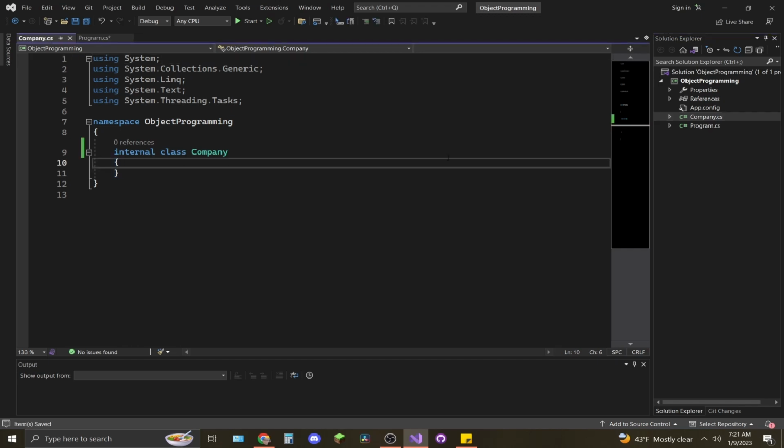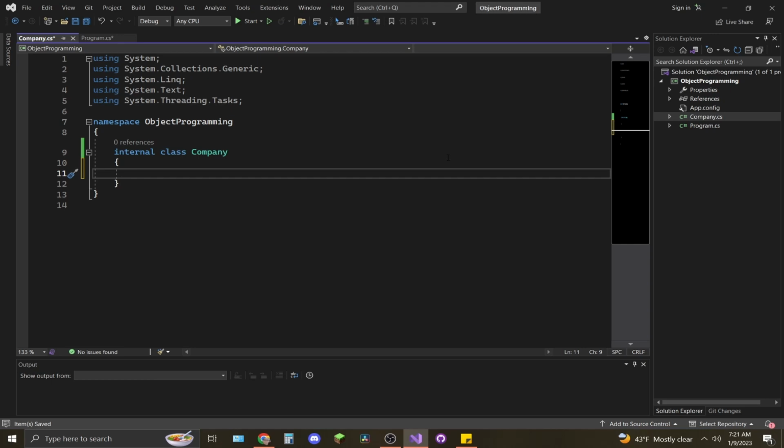Alright, so inside of your internal class company, we're going to create some properties that we think should exist that we can access. Let's create our first property that we're going to be able to access. We are going to make a public string name. We're going to be able to store a company name. And we want to be able to get and set it.